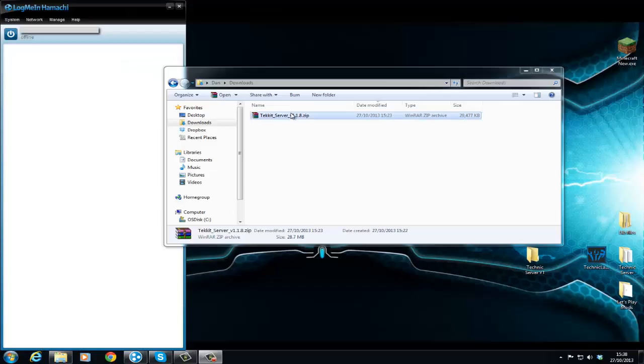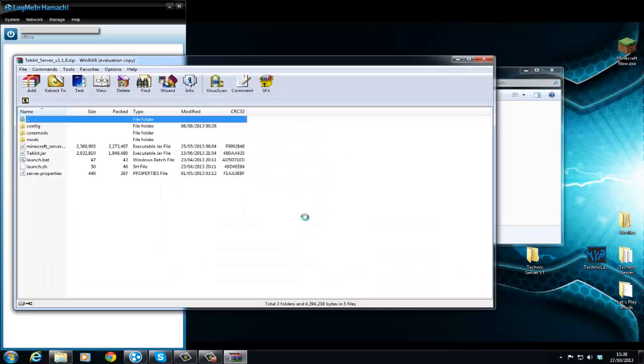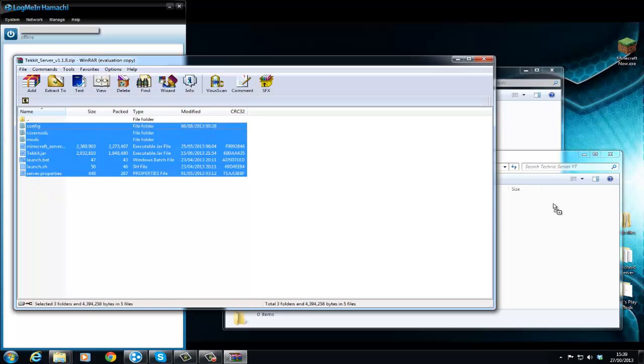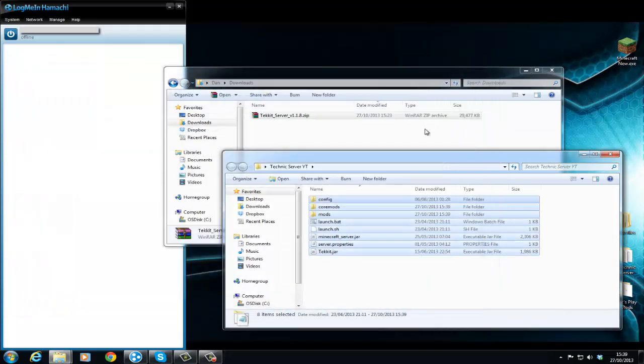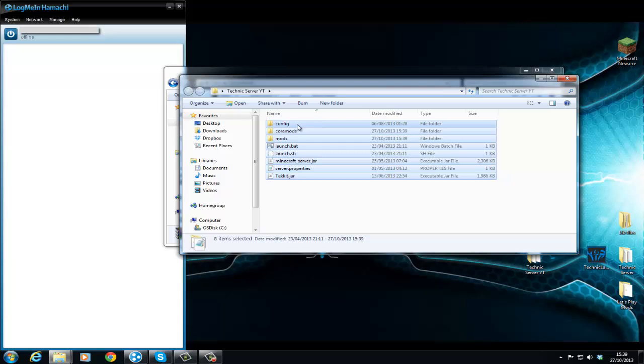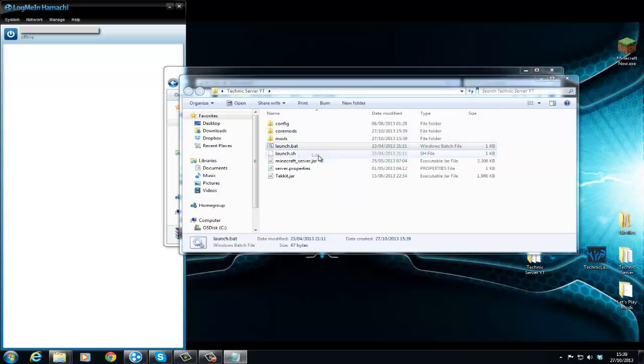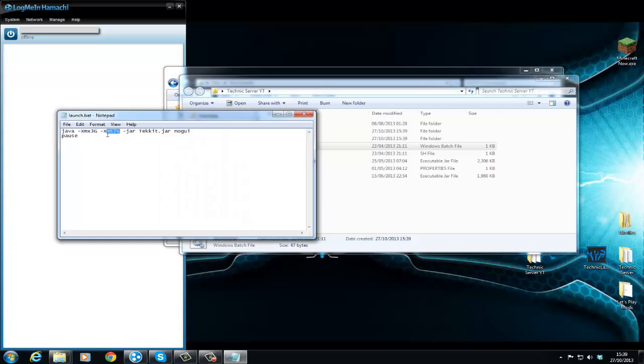Hi guys, as you can see, my Tekkit server zip file has finally downloaded. I'll open this, and I've set up a desktop folder, which I just find easier. If I drag all these files into here, I can now close the zip. As you can see, we've got a config folder, core mods and mods. We'll go through those folders in step 4 of this video. There's launch.bat, which you can edit to change the minimum and maximum amount of RAM you dedicate to your server. I'm just going to leave it on its default.